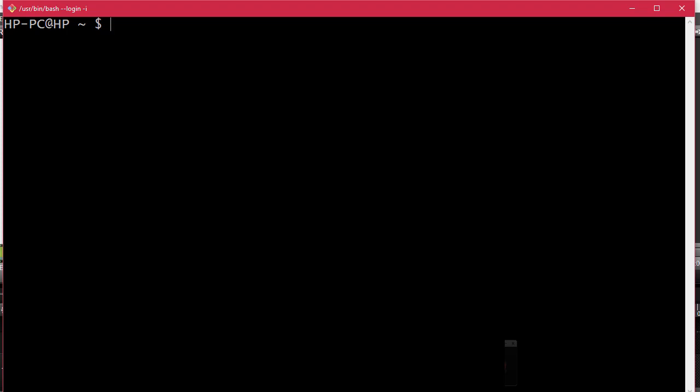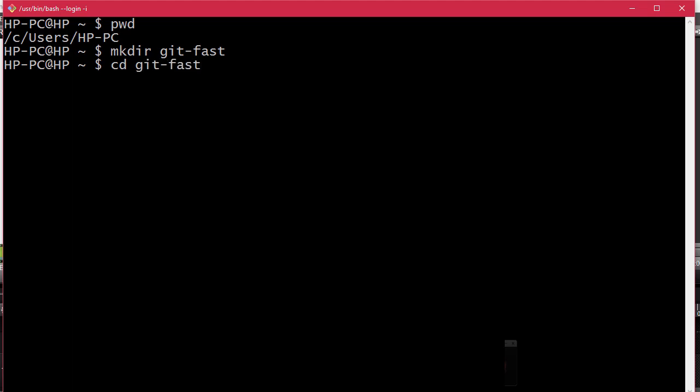So let's see where we are. The pwd command will tell us where we are exactly directory wise. So we are in the home directory. Let's create a directory using the mkdir command, which is a make directory command. Let the name of the directory be gitfast. This will be our root directory for all the projects that we'll be working. So let's move to this directory using the cd command, and let's check it once again. Yes, we are in the gitfast directory.